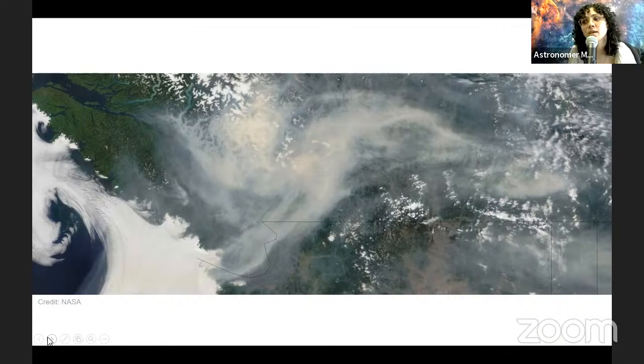So this is from NASA's Terra spacecraft. This is an image of British Columbia and a bit of Alberta and a bit of the States during the wildfires in 2017, which I remember being awful. The smoke from that was quite bad. I was working at a summer camp at the time, and we had to do camp inside because the smoke was so heavy we couldn't go outside safely.